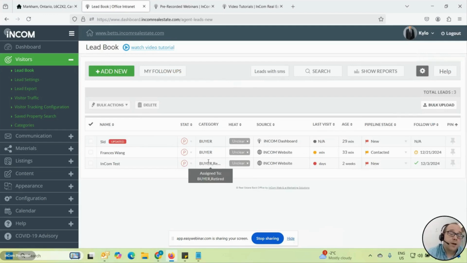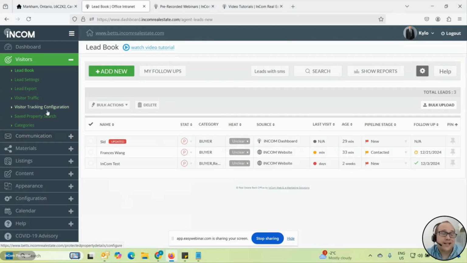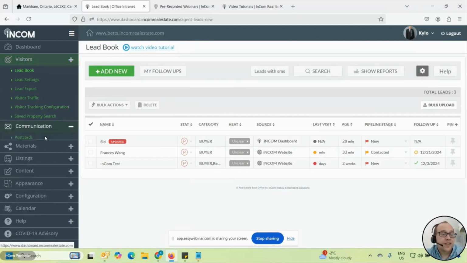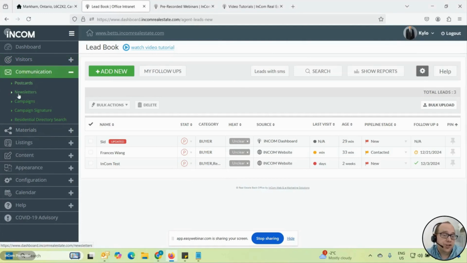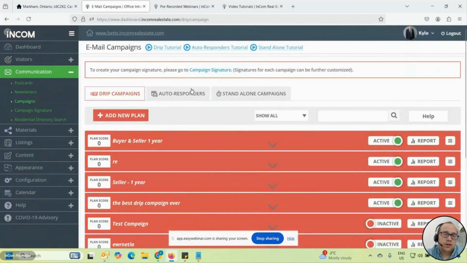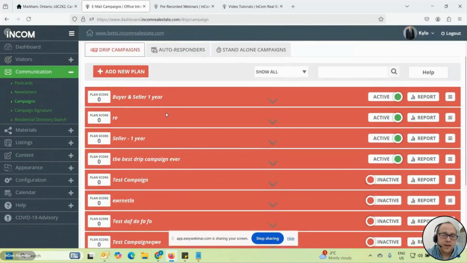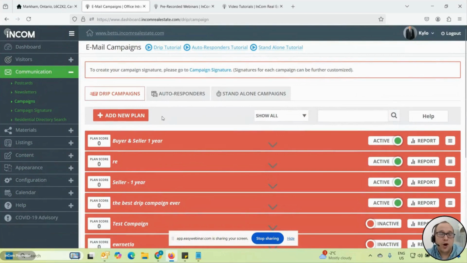That's great. But let's say I want to set up a drip campaign email for all my retired clients. I'll show you how to do that. It's pretty straightforward. It's pretty easy. To send out drip campaigns, go to communication, go to campaigns. Go to drip campaigns. And I've made a few plans here, but let's say I want to make my own plan. I'm going to click on add new plan.